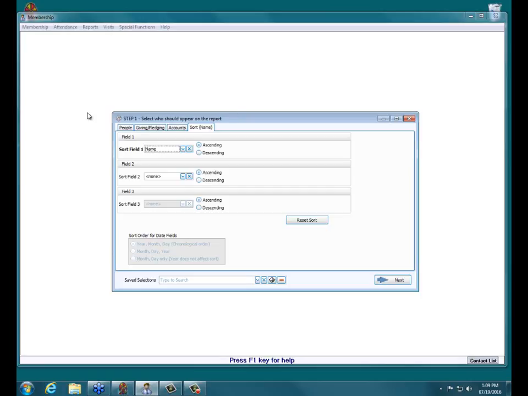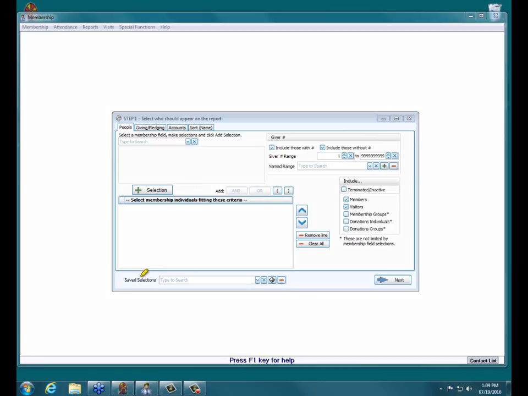All right, down at the bottom, I want to highlight this so you all can see this, the Save Selections down here. This is really helpful if you have a criteria or a report that you need to pull on a regular basis. So what you do is after you go through all of these tabs and you put in the criteria that you need, so your people, your giving, your pledging, your accounts, and your sort order, once you get all those tabs filled in, then you can come down here at the bottom and click this little floppy disk. The little floppy disk is going to allow you to save the criteria from the different tabs. So the next time you come in, you just hit the down arrow and you pick that save selection. And then it's going to go back through your tabs and plug in all the information.